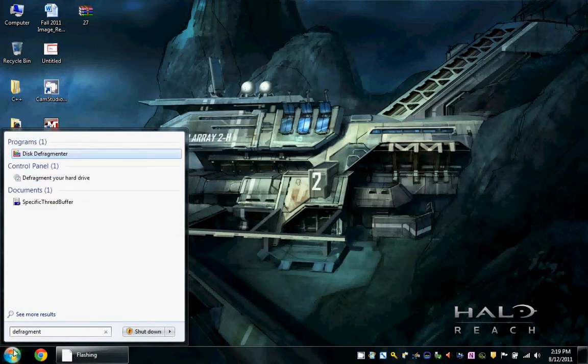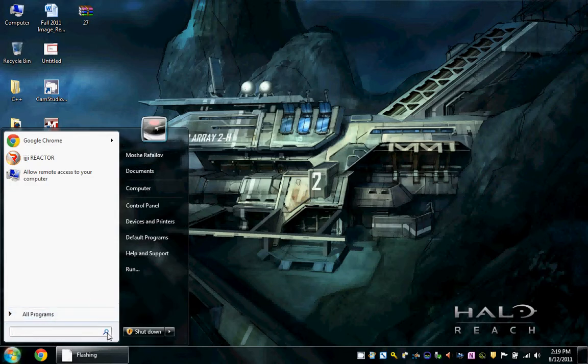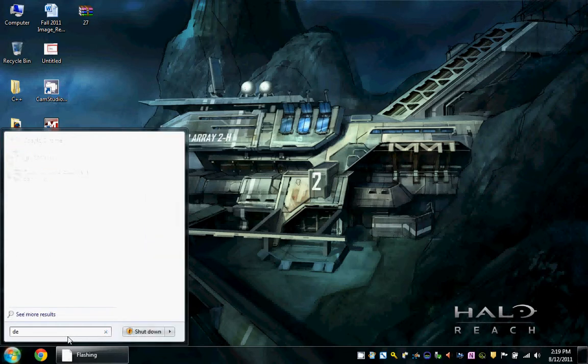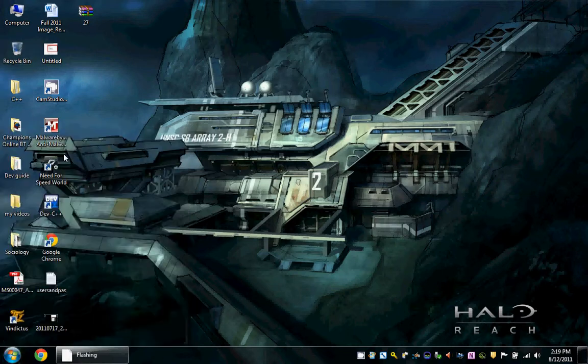What you want to do is go into Start, and in your search box right here, just type in defragment, and you will have this Disk Defragmenter. Make sure you click on that.